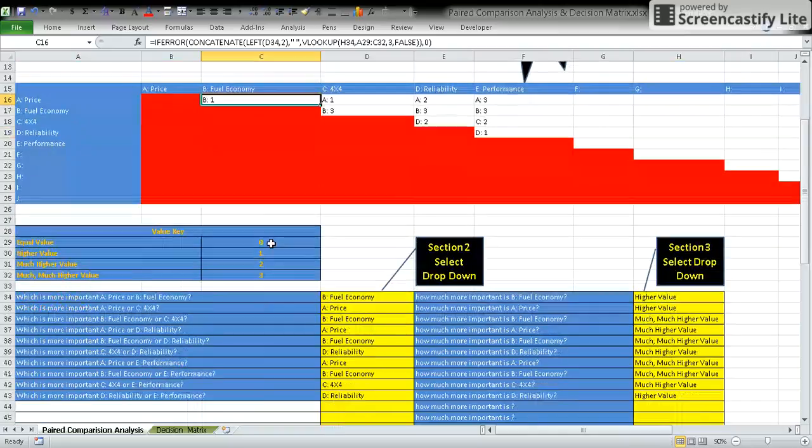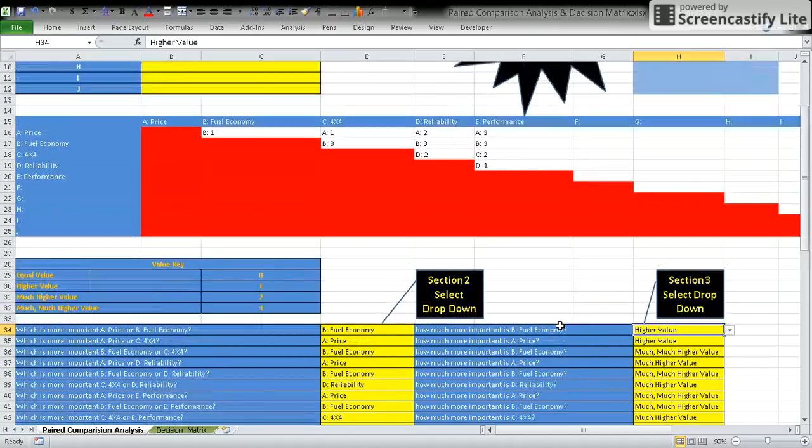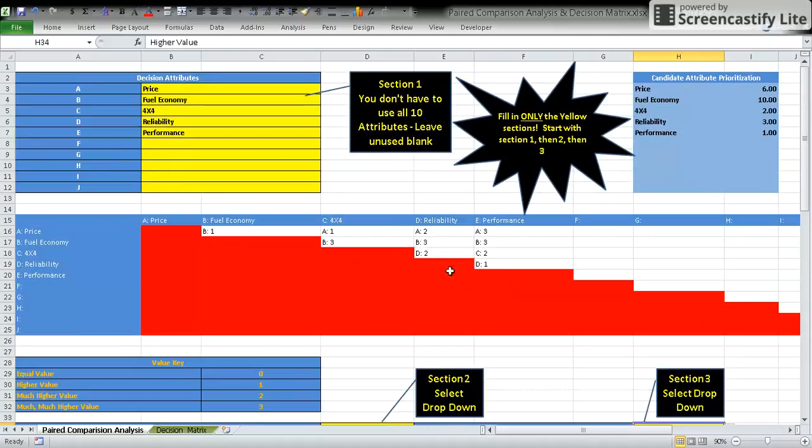And I do this by coming down here, and it automatically asks you the question, which is more important, price or fuel economy? And I select here in the yellow section the drop down of fuel economy. And once I've picked fuel economy, then how much more important is it? How much more important is fuel economy than price? And I can select my Likert scale of equal, higher, much higher, or much, much higher value. Once I've filled in all of these questions, it automatically populated all of this right here.